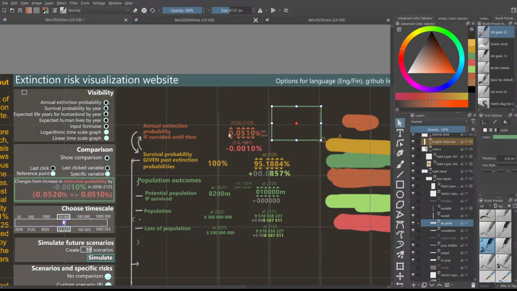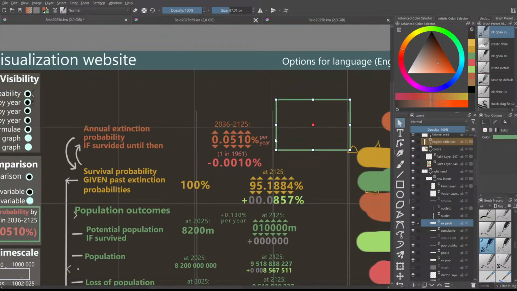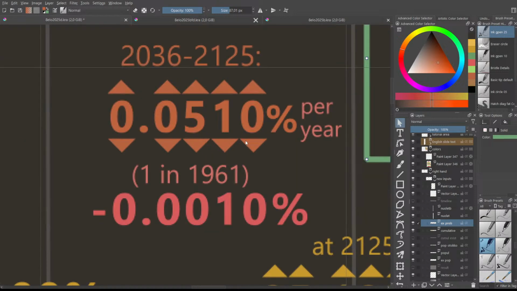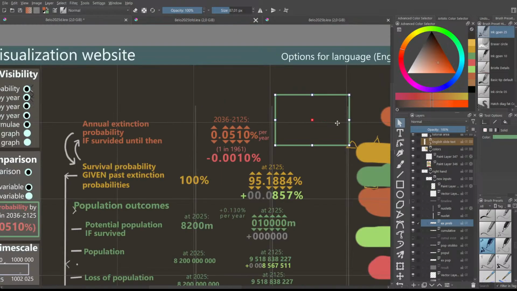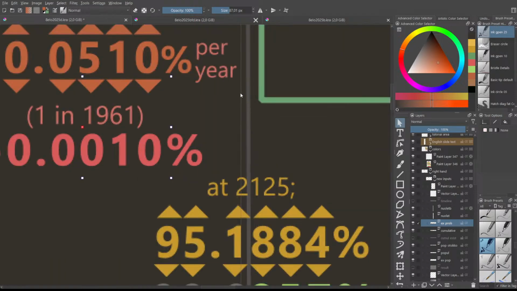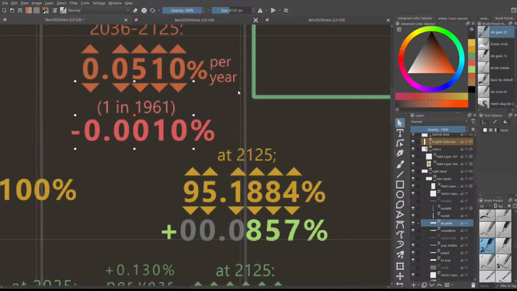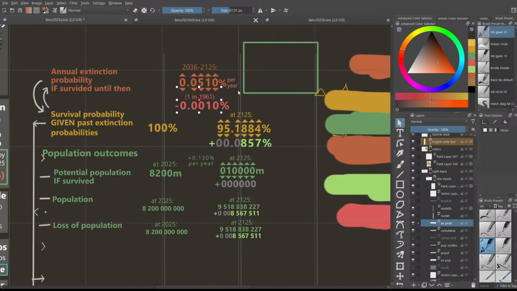So, let's try. Did it change? No. Or is it just such a subtle change that you cannot really see it? Yeah, I think it's just so subtle. I'm gonna change this one. I don't know, but you cannot really see the difference.